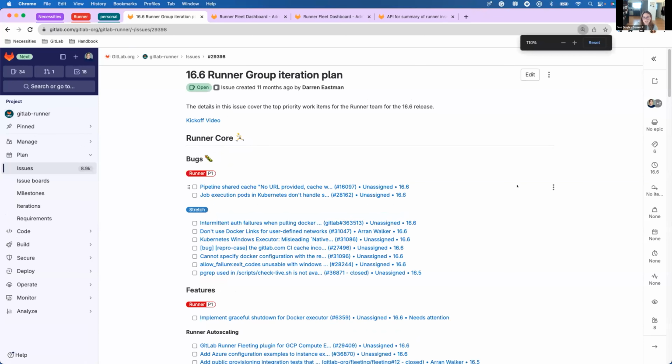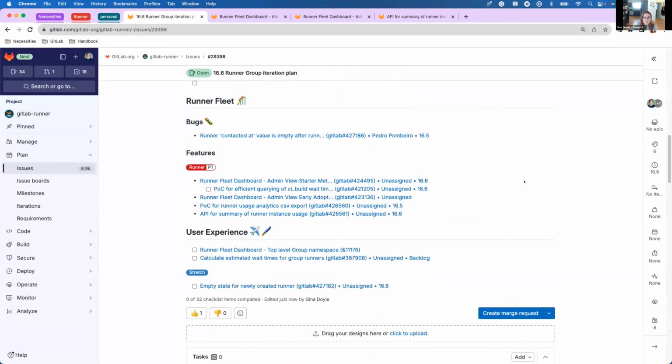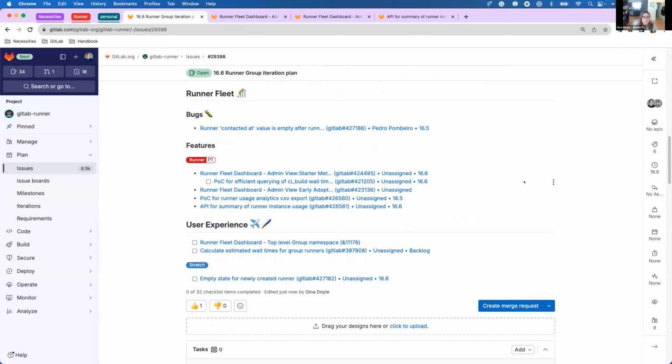And I will start off with explaining what we're going to be working on for the runner fleet team. I'll share my screen. Before we get into the actual features, though, I'll give you a quick reminder on what runner fleet is responsible for. We are trying to make it easier for admins and platform engineers to manage their fleet of runners that they're bringing to GitLab as efficiently as possible, including performance metrics and cost metrics and more as we continue to shape the direction which Darren is leading.